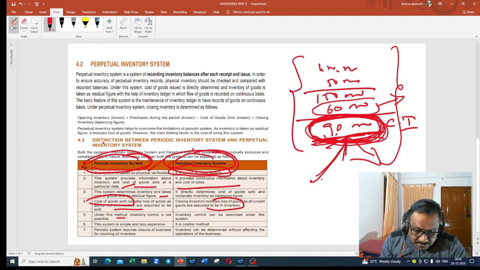Next, under this method, inventory control is not possible. Why is inventory control not possible in this? There is no record in the system. There will be a receipt, that's all. Purchases would have been recorded. Opening inventory wouldn't have been recorded in the system. Closing inventory wouldn't have been recorded in the system.